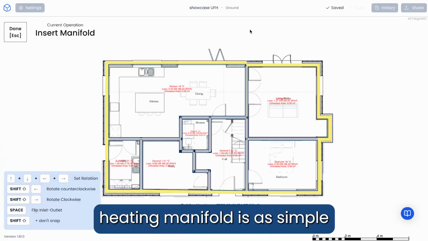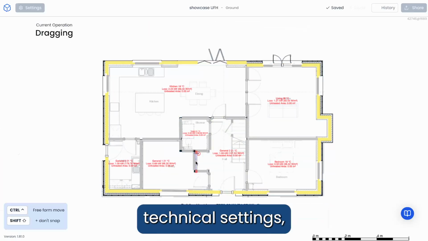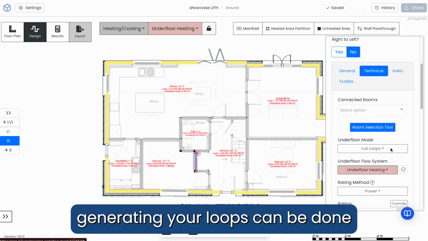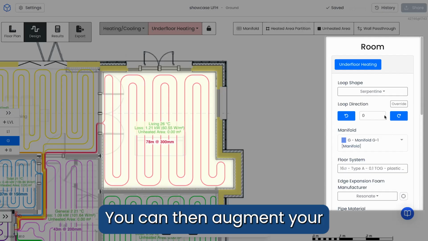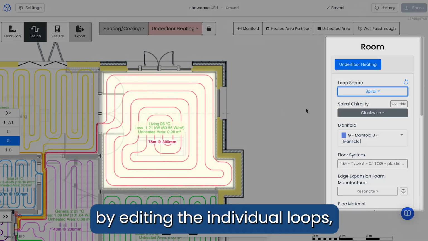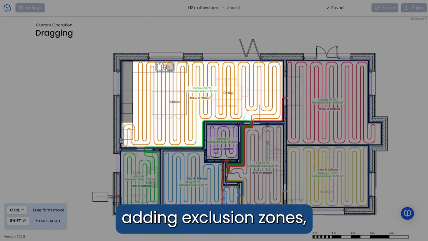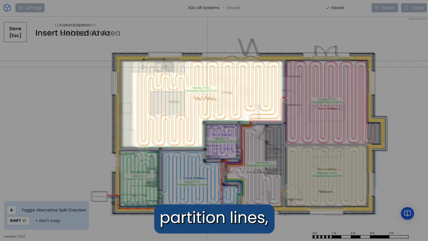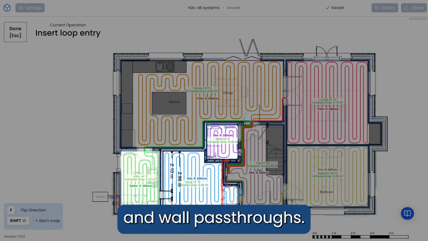Placing our underfloor heating manifold is as simple as clicking on your floor plan and going into the manifold technical settings. Generating your loops can be done instantly with a click of a button. You can then augment your system further by editing the individual loops, adding exclusion zones, partition lines, and wall pass-throughs.